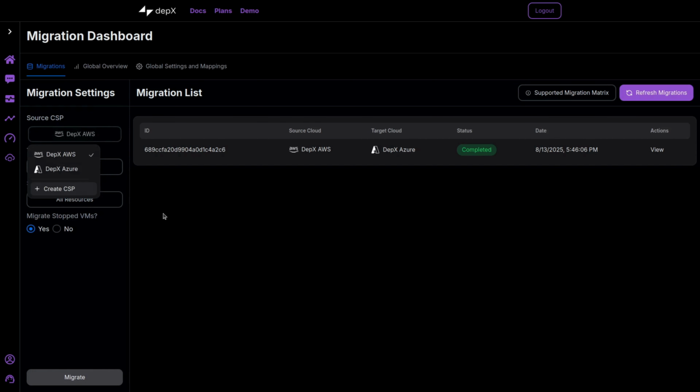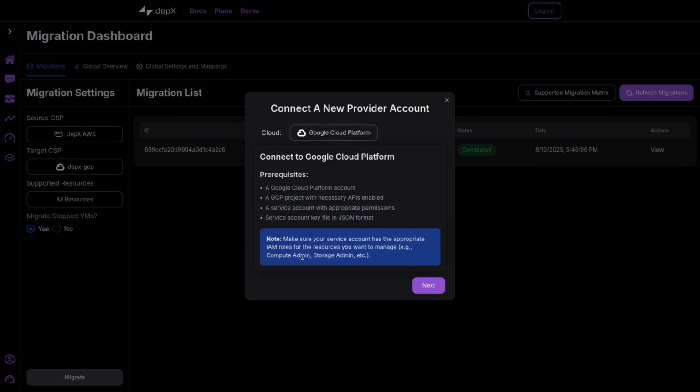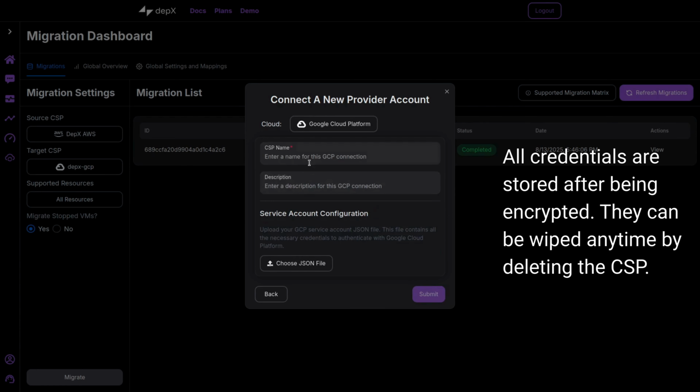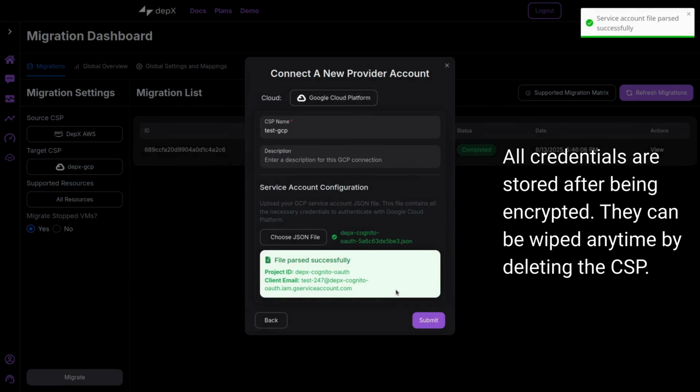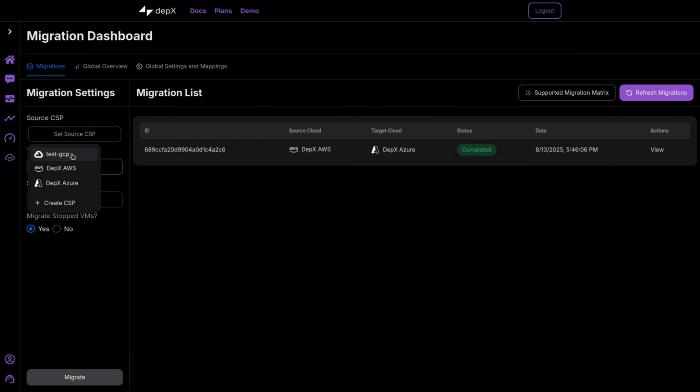So let me just show you how you can add a CSP. If you click on the source CSP, you can click on create CSP. You can select any one of these. If you say GCP, then it's going to give you a list of prerequisites. Click on next, and then here you can give it a name. Let's say test GCP, and you can also choose your credentials file and then upload it. Click on submit, and that CSP gets added right here.